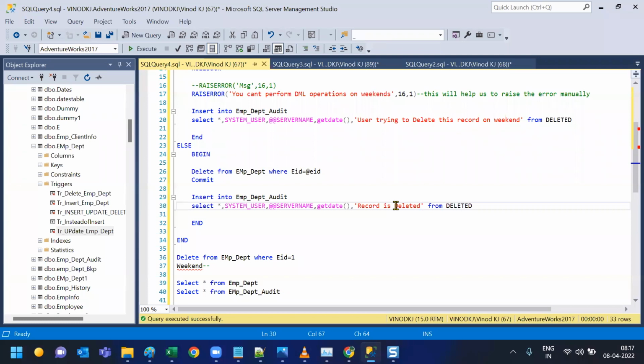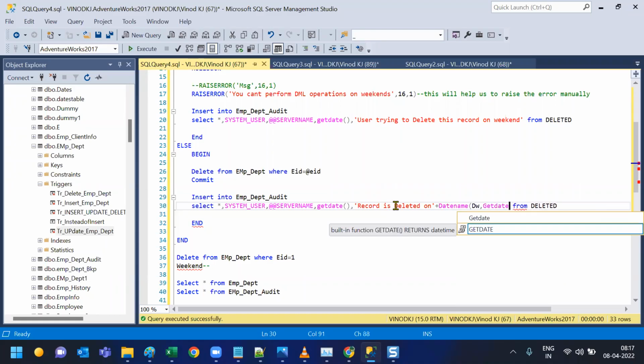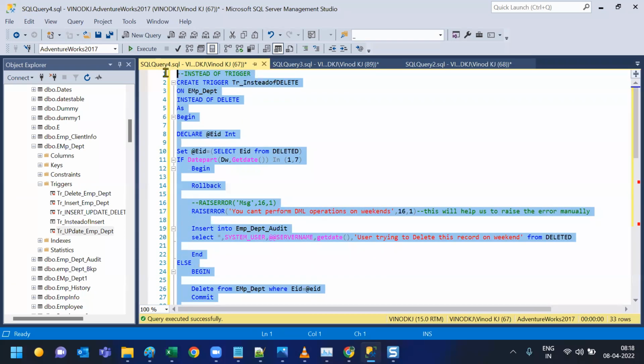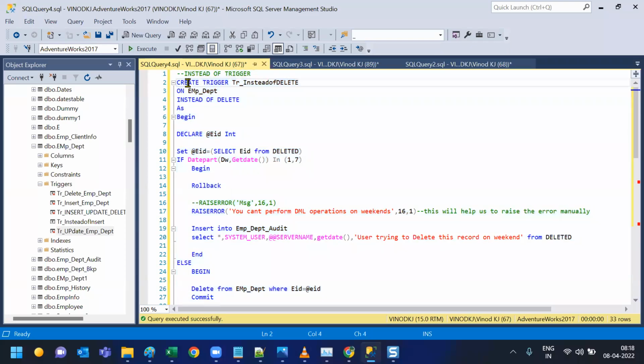What should I do? On date name, get date. You have to put plus here, correct? Yes, you have to concatenate date name of DW comma get date, because date part will give us an integer, but we need a character, no? Correct? Date name will give us what? Character. So DW means whether it is Thursday or Friday, whatever it is, it will give us. Okay, now let me alter it and see.